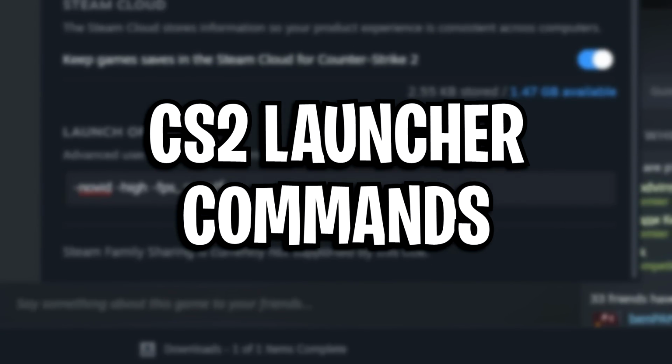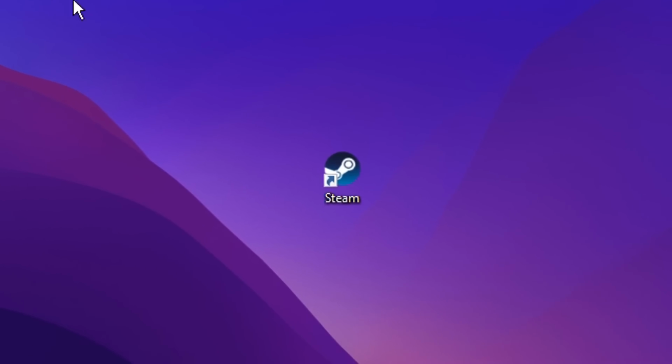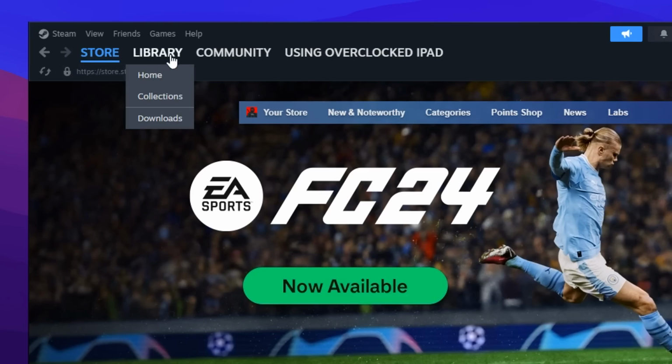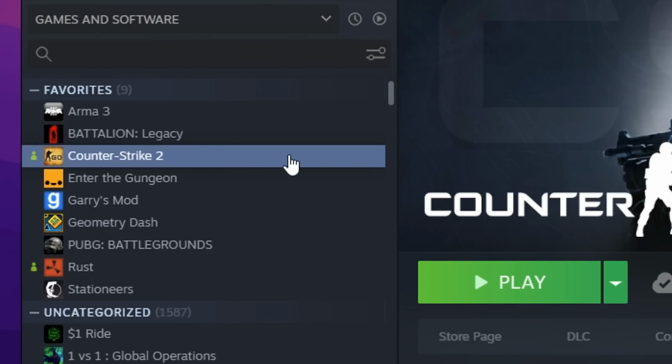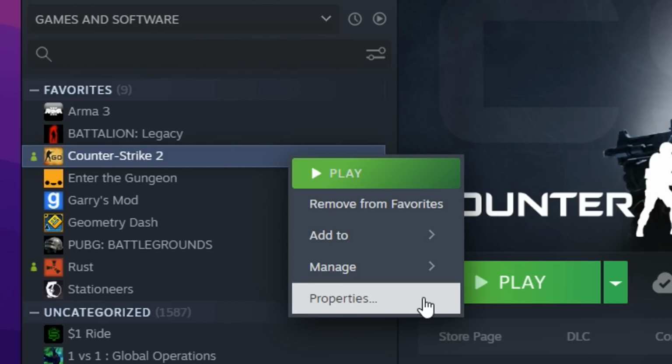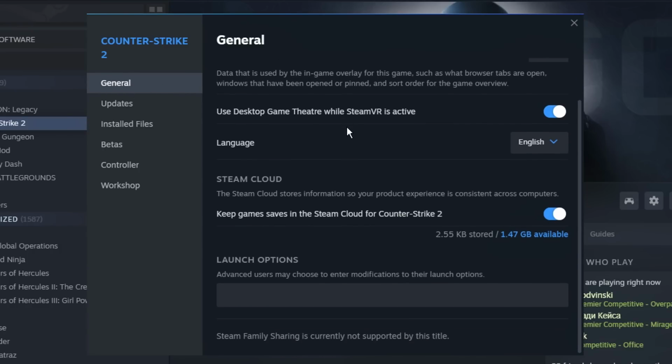Next up, we've got the CS2 launch commands. Now firstly, you need to open up Steam. Inside Steam, head over to library, then find CS2, right click on it and select properties. Under general, if you scroll down, you should see launch options, and inside of this we're going to type in 3 very popular and most used commands.